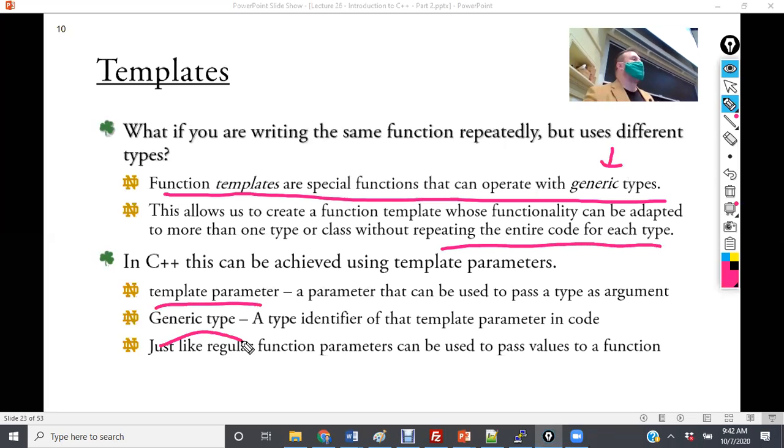Two crucial terms that I'd like you to understand going forward. You're going to hear me say this a lot: the template parameter, a parameter that can be used to pass a type as an argument. And the generic type is the type identifier of that template parameter in code. When I show you a template function, I'm going to identify the template parameters, and then the generic type, and differentiate between these two.